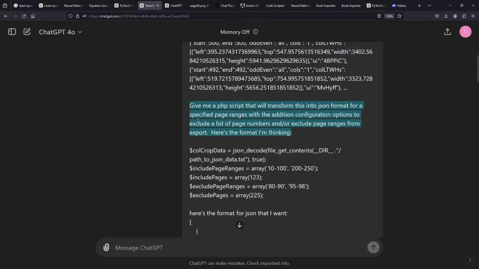I basically made up this whole schema, whatever we want to call it, where I can specify the include page ranges. I was thinking of how when you print out a document, you can say, give me pages 5 to 17 with a little dash. And then I wanted to also have just one-off include pages in a list, and then the same for exclude.